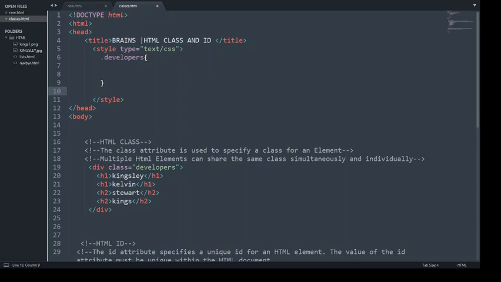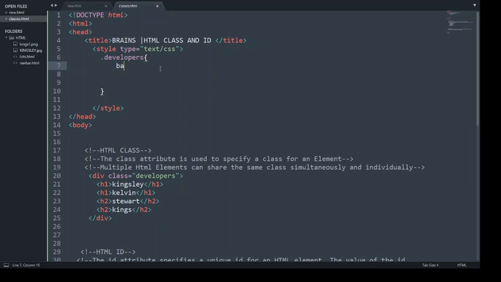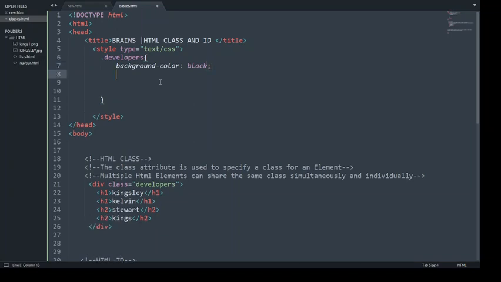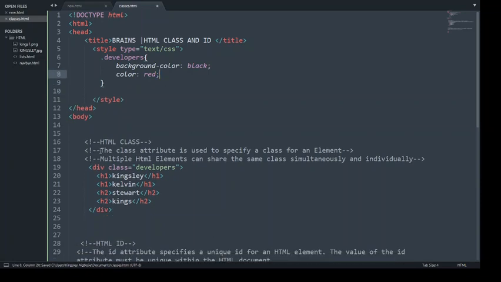Now, what I want to do is give them a background color of black, okay? So the background color will be black. Then I want all of them to have the same color, which is what? Let's say red. Now when I save this, H1 Kingsley will be having what color? Red. Kevin as well, red. Stewart red. Kings red. And background color of what? Of black, okay? Now I'll be able to style all of them together. Do you get it?